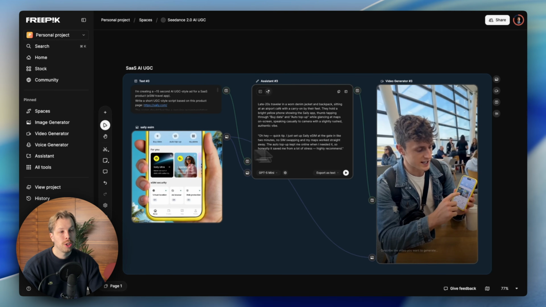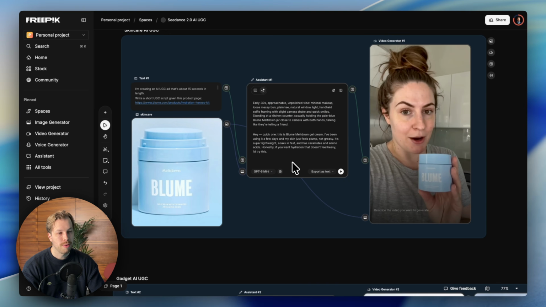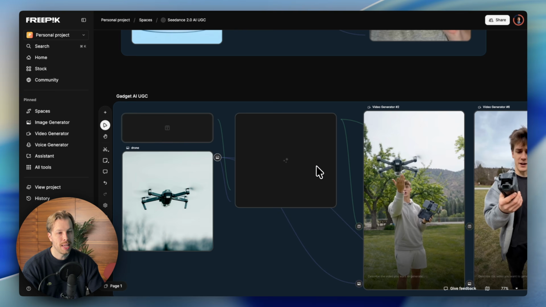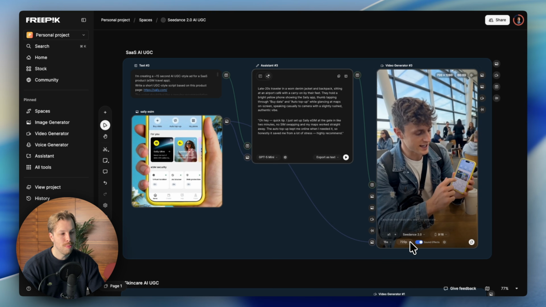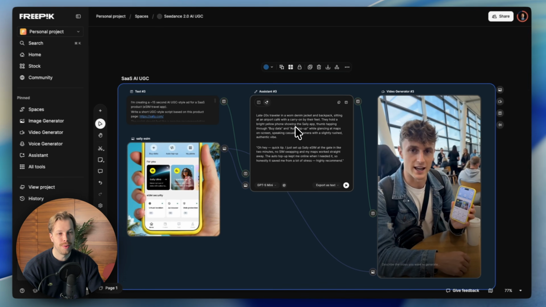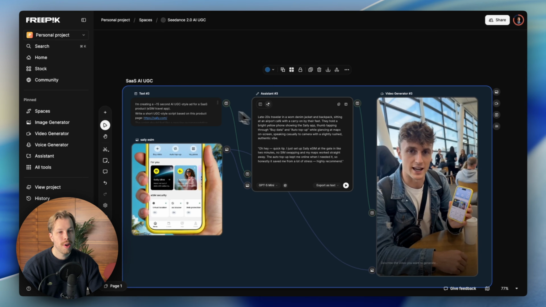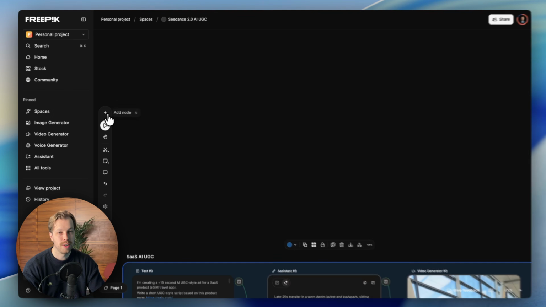So first, let me show you how to build one of these workflows by yourself. And then I will also show you my results as well as some key observations along the way. So first and foremost, Freepik Spaces now allows you to use Seedance 2.0 in your AI UGC video ads, which is absolutely awesome. And now, if you have never used this platform before, all you literally need to do here is just start a new project.